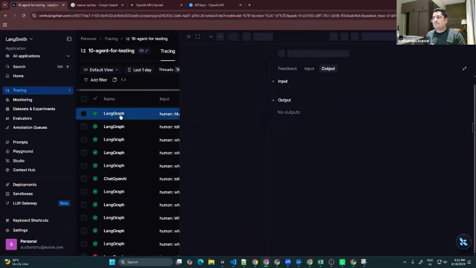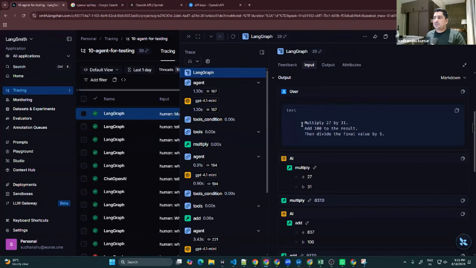Okay. So here, what we have done, this was my user input: multiply by 31, add 100 to the result, and then divide the final value. So this is my prompt. This is the prompt which we have given. So here you will be able to see that it is a reactive one that we have created, right?